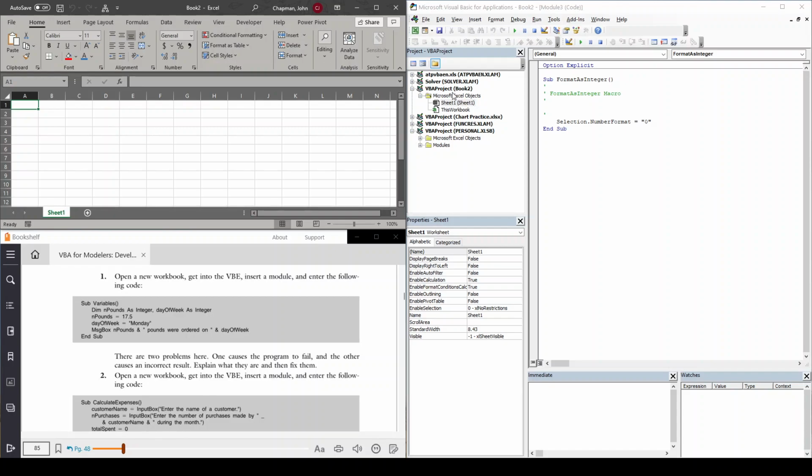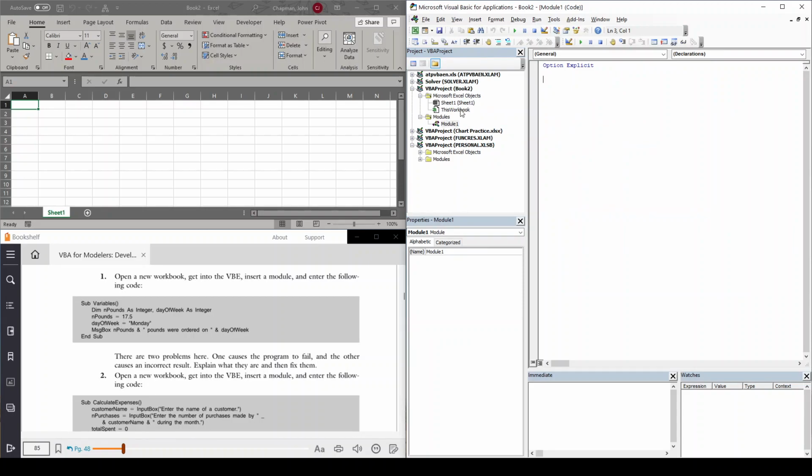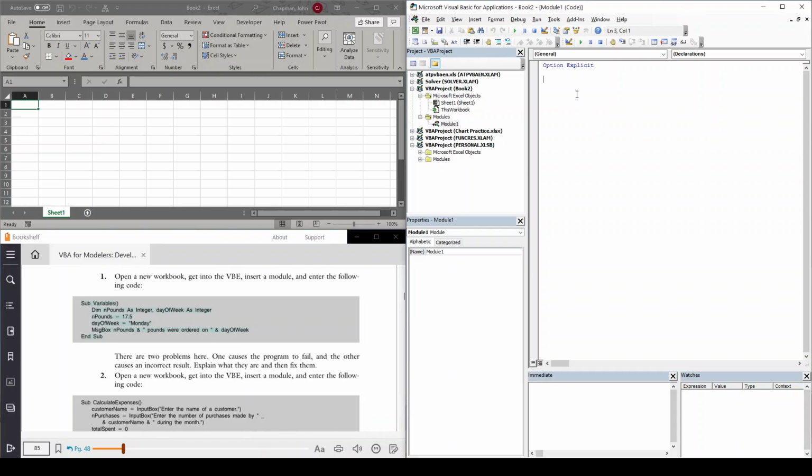I'm going to come over here to underneath Book 2, right-click in the white space, and insert a module. And this is going to put that inside of Book 2. Here's my Module 1 that was created, and here's the code that I can add from the textbook. So I'm going to copy this and paste it.